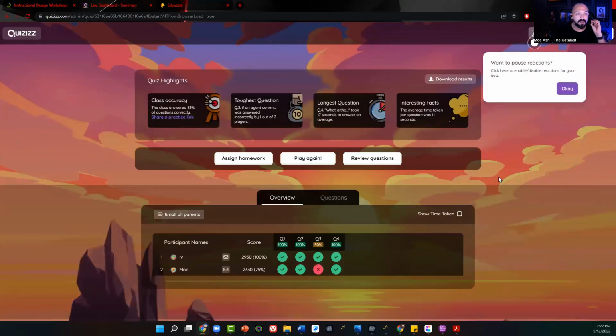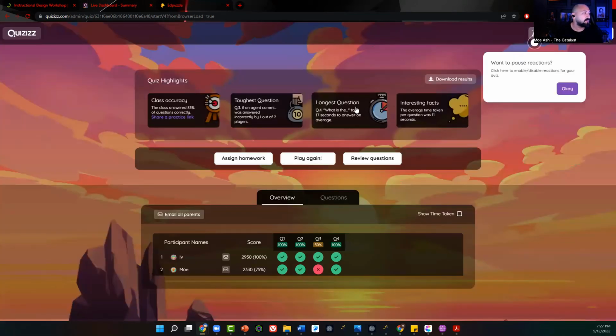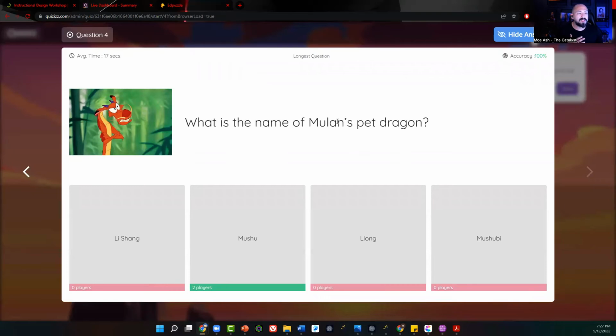Now, the beauty of quizzes is that I can see the class accuracy. I can see what was the toughest question that we all did wrong and the accuracy level of it. So I can give feedback after the activity is done. What was the longest question? What was the question that took a long time for the learners to answer?